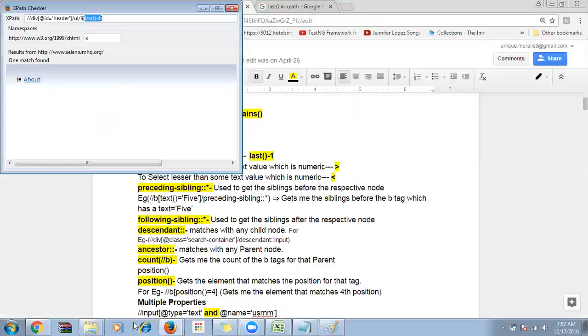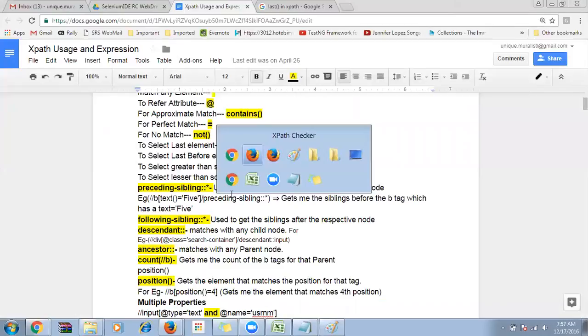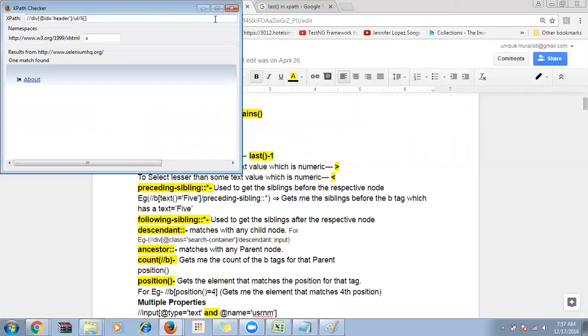So the next one, I'll come over here. Next we have position. What I told you, the LI of 1, 2, 3, that also I can go. The same thing I can give position equal to 1. Instead of LI of 1, I can give position. Like that I can give 2, then 3, 4, 5.